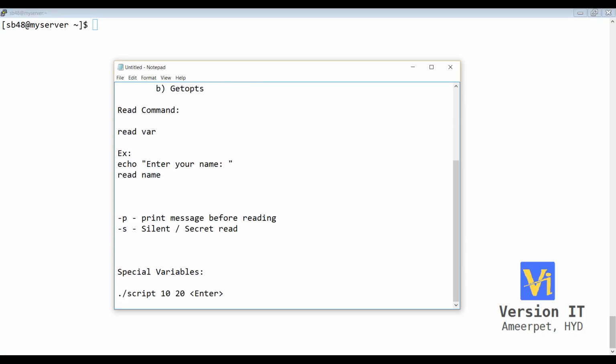Do you remember, in the echo command, I told you how the inputs are taken by any command? These particular inputs are actually given to the script. So who gives the input to the scripts? Our shell will provide the inputs. Let's see how it is going to provide.